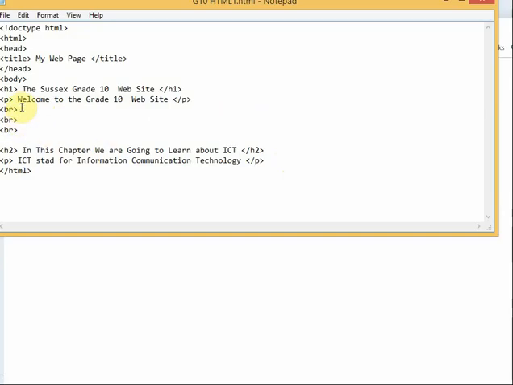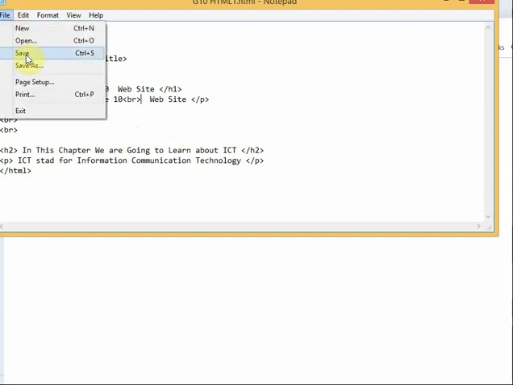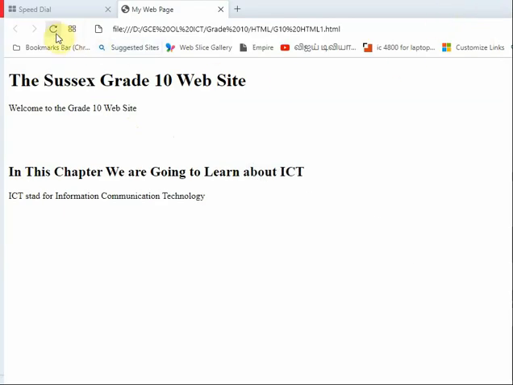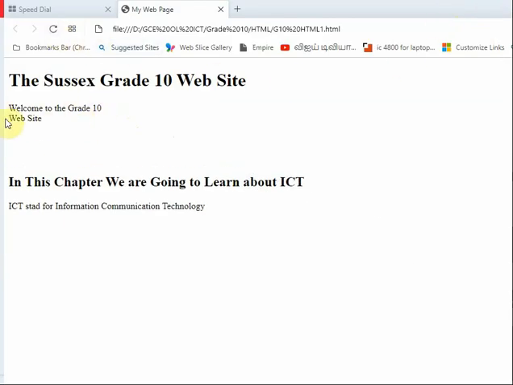Now for example, let's say here: welcome to the grade 10 website. I want up to grade 10 in one line and website in another line. So what I can do is provide an angle bracket, and within the angle bracket I can provide this command. Then we need to save it. File, save. Now if I reload, can you see here? After this the next part will come.